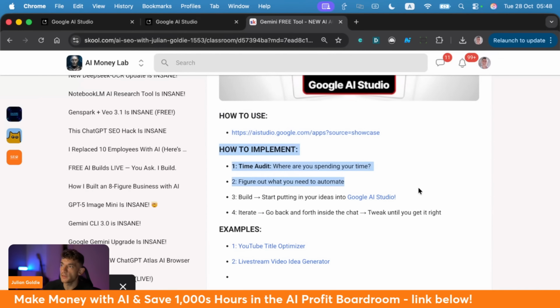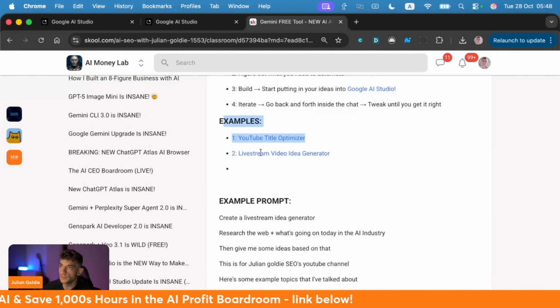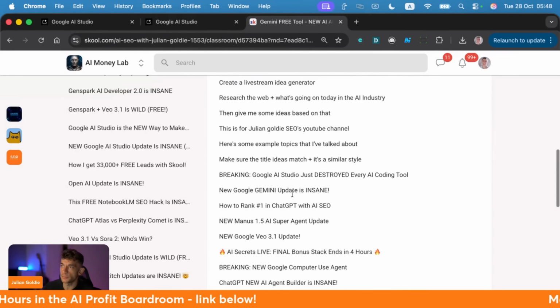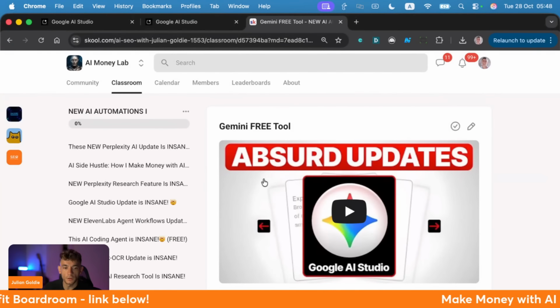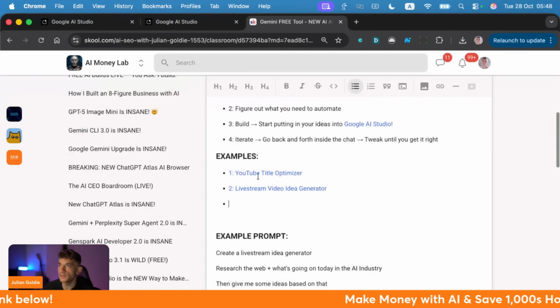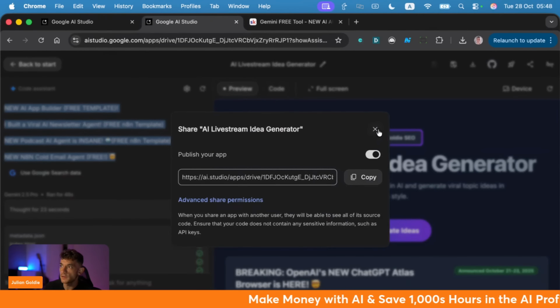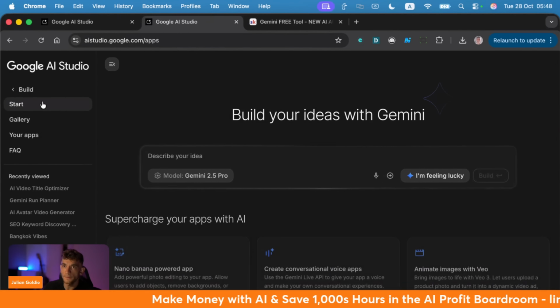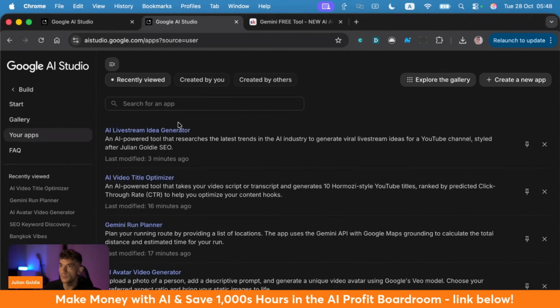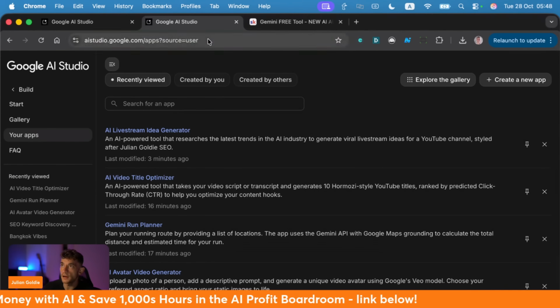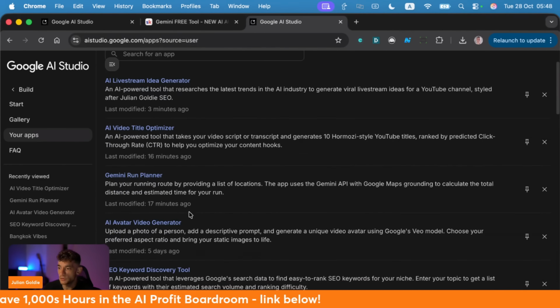You know how to implement this in a practical way for any business. You've seen some examples and you've got the example prompt. Now I want to show you some more apps you can build, but you can see how powerful this is. So for example, if we X off this, we're going to go back to start. Then we're going to go over to your apps. And I want to show you some other examples of apps that I've built, and then I'll share them with you and show you how they work.